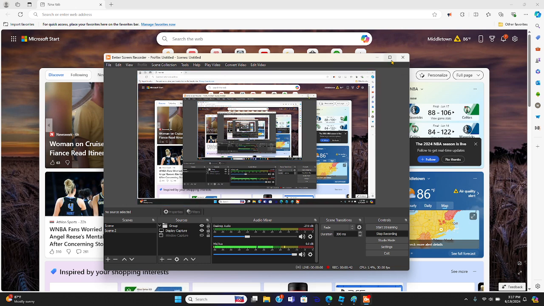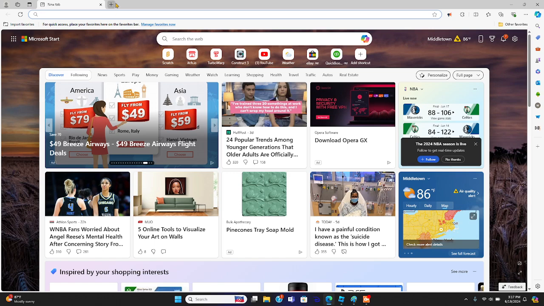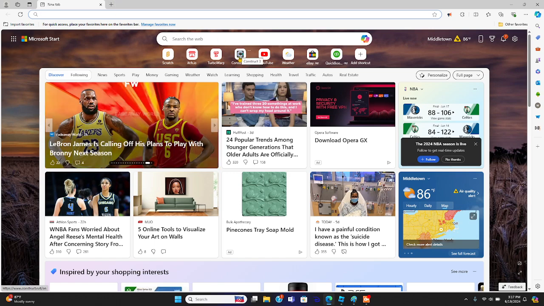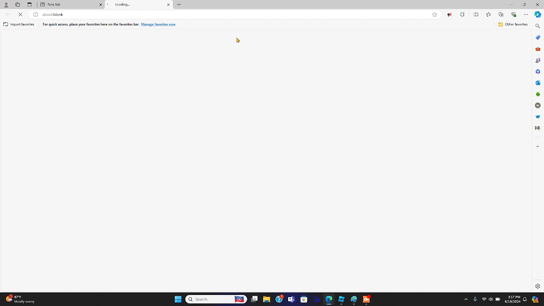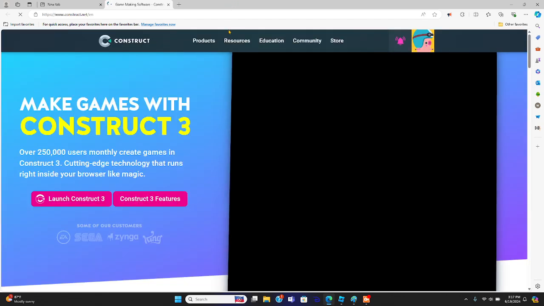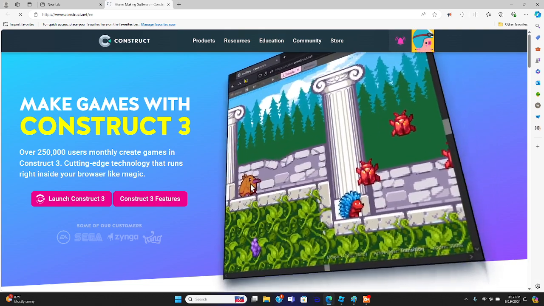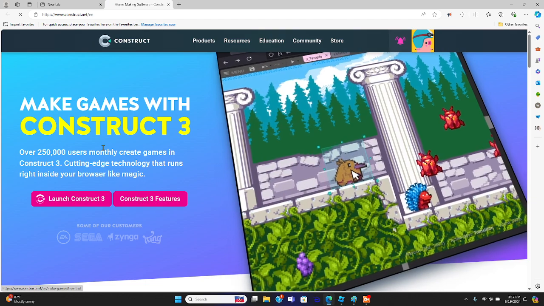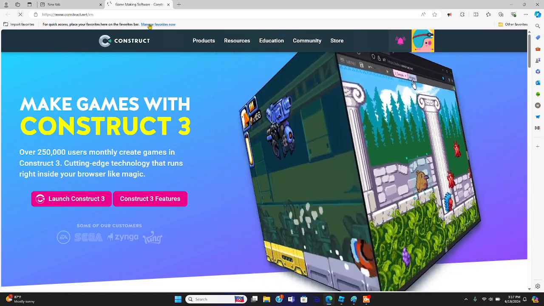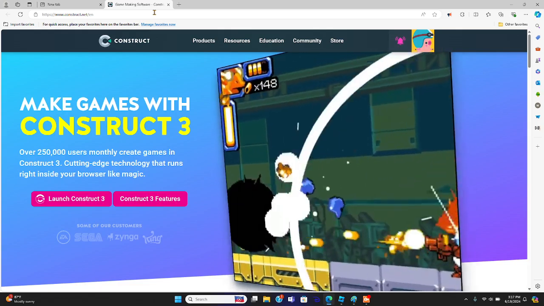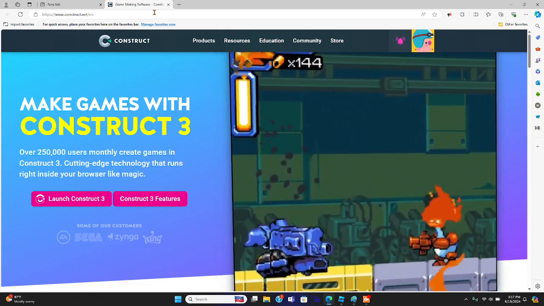The game engine we're going to be using is Construct. If you ever heard of Construct 3, it's this really cool online game engine. You don't even have to download it. I'll probably put the link to this in the description.